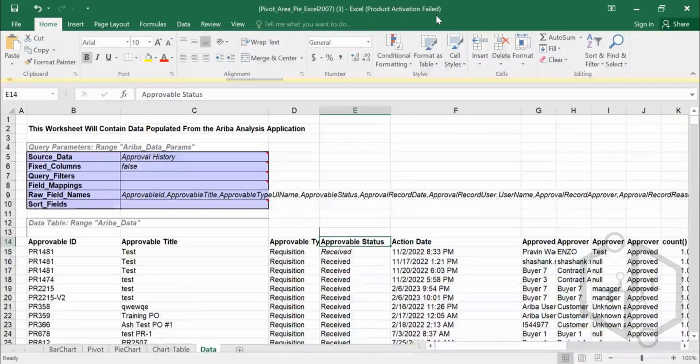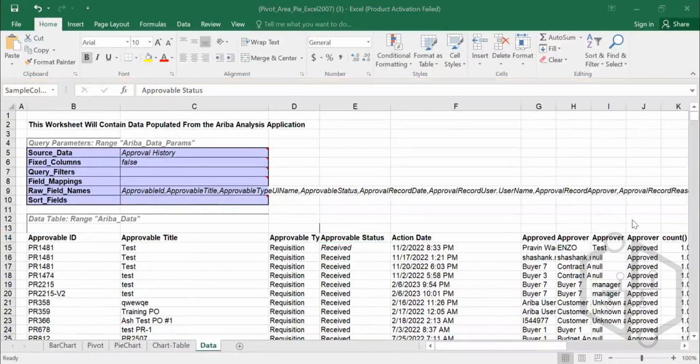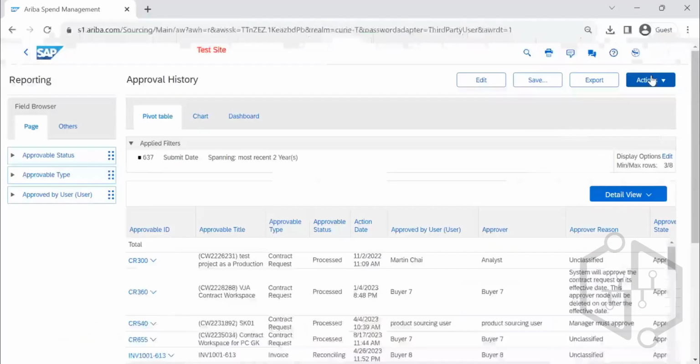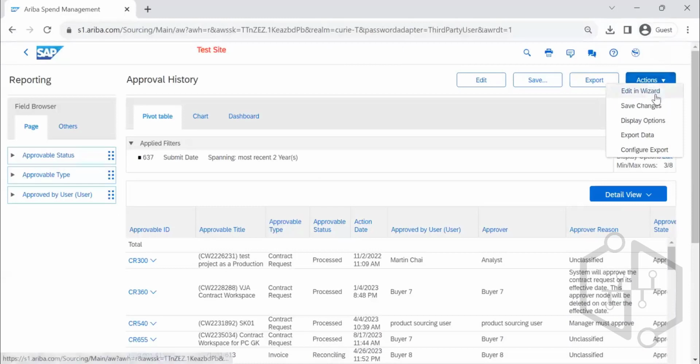Let's go back to the Ariba screen. Okay, now again you also have actions where you can edit in wizard, save changes, display as one, and export data. This export and this export are the same. Export data, configure your export.